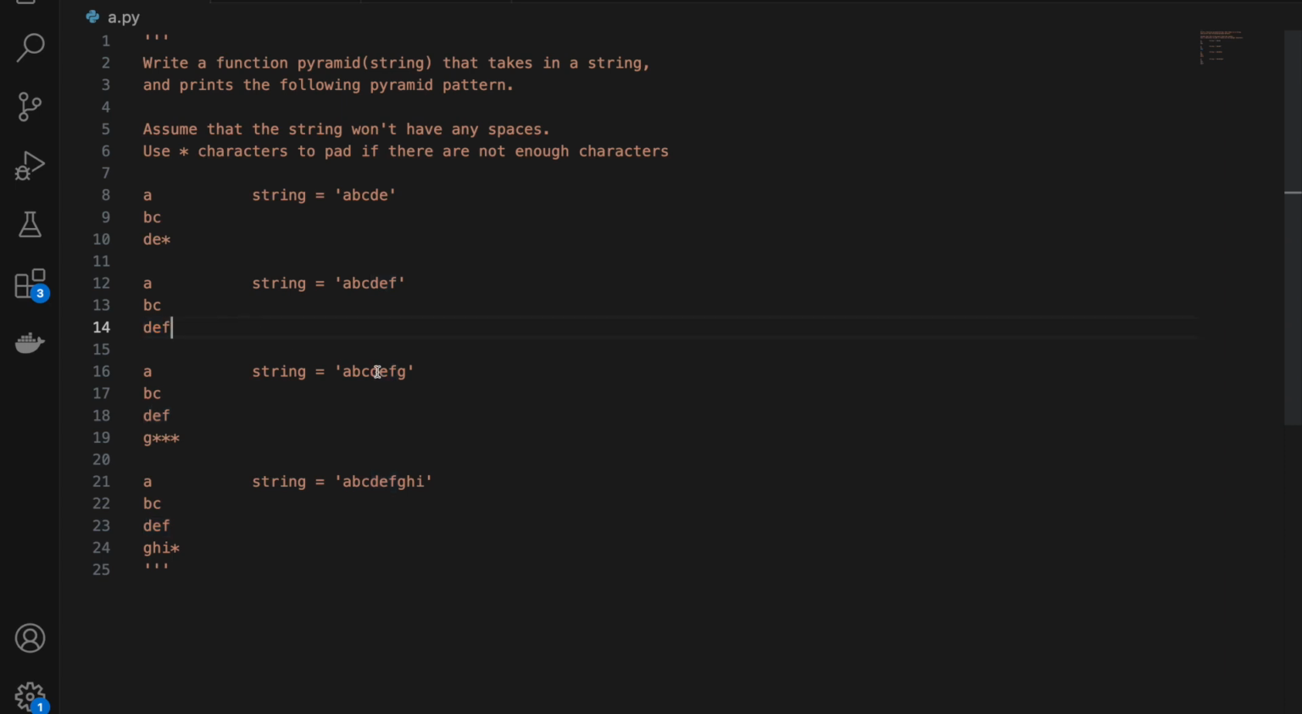Next, we are given A, B, C, D, E, F, G. So same, we have A on the first line, B, C on the second line, D, E, F on the third line, and G on the fourth line. And here, the fourth line needs to have 4 characters, and we only have G. So we pad it with 3 star characters, and thus we get G triple star.